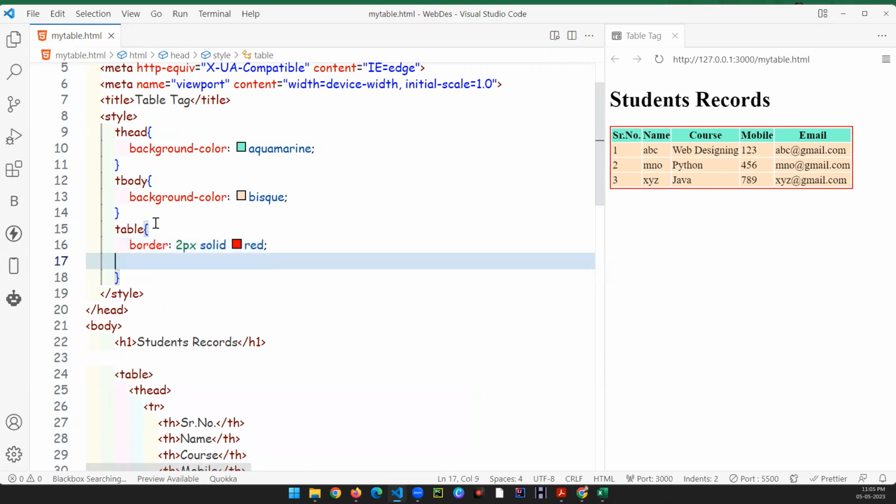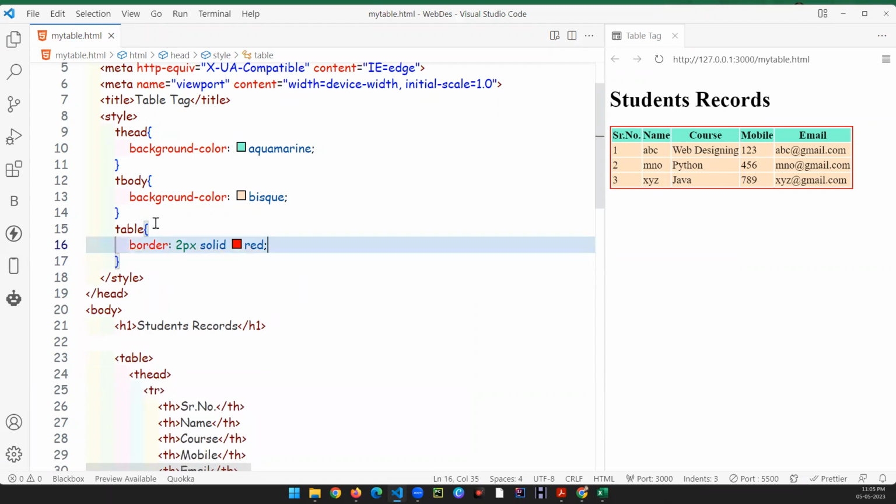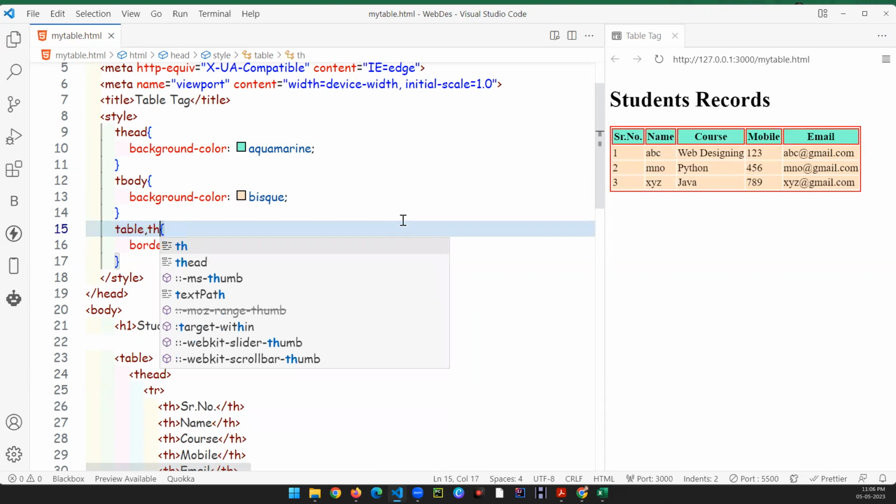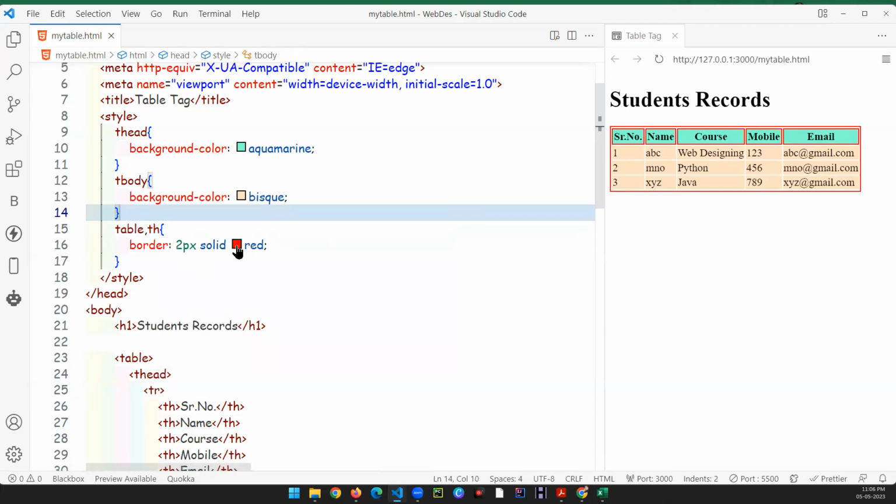Now I am going to add this same border for everything else as well. So everything else means what? Till now, we have given border to our table only. So this outer border is visible over here. Now we want to give this th, this th, all this th, and all this td data a border as well. So I'll be making a comma over here. I'll be writing th. Now you can see all the ths also got this same border. Okay, 2 pixels solid red borders.